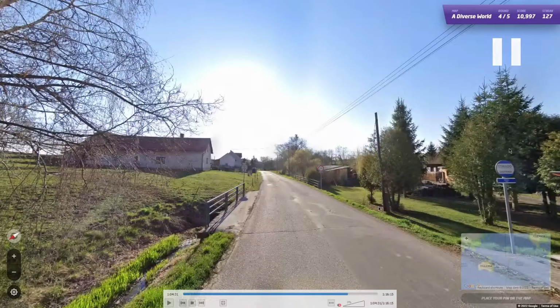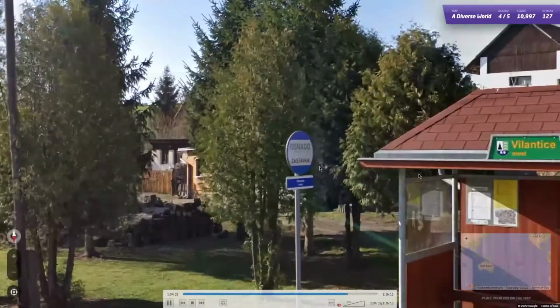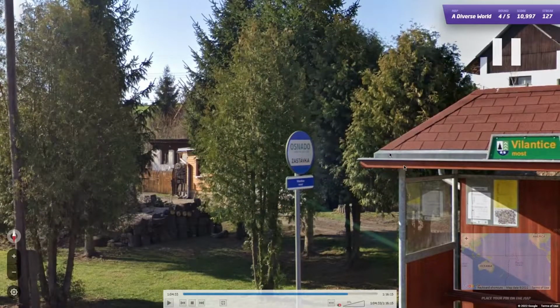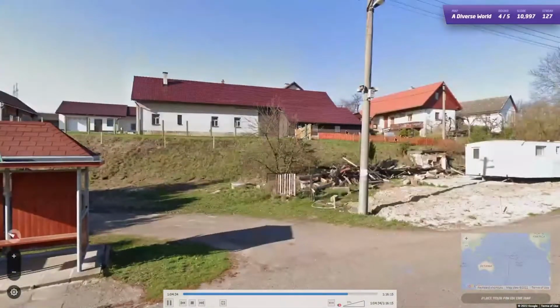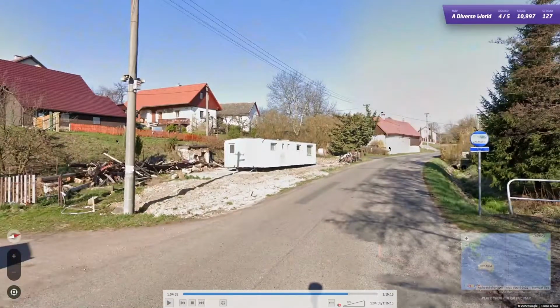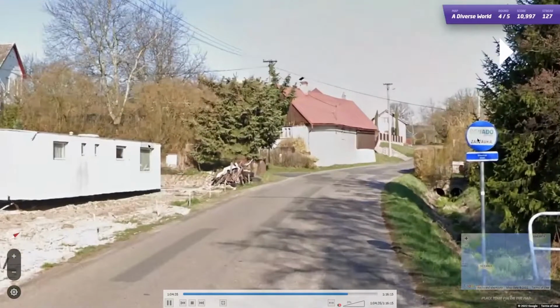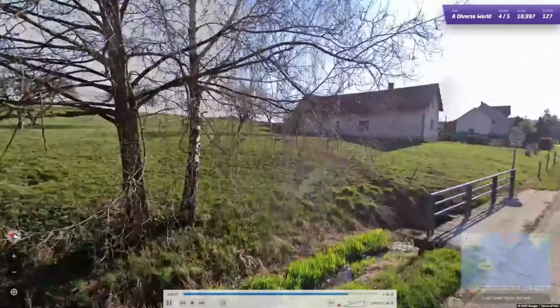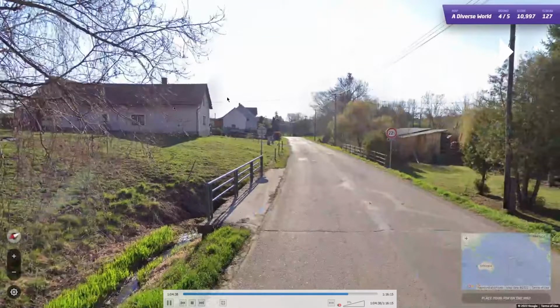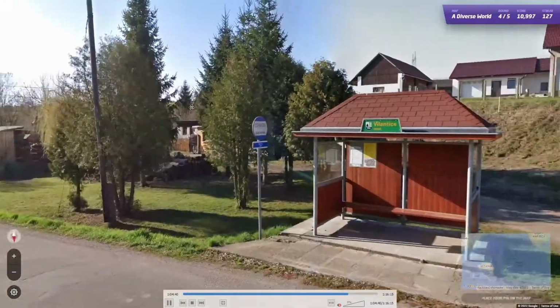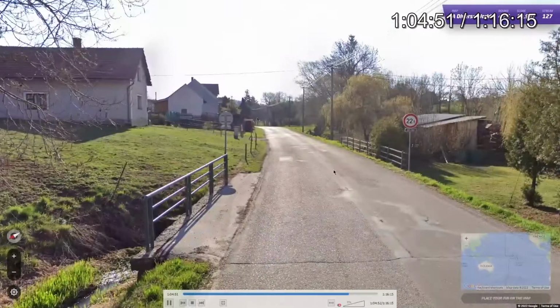Alright, next one. Looks like we have some sort of Slavic language on there. And this one is a little bit tricky of a round. Pretty much a toss-up between Czechia and Slovakia. We have these really thick circular poles you get a lot in Czechoslovakia, as well as the architecture would make sense for both countries. So I had to decide which one to go for.